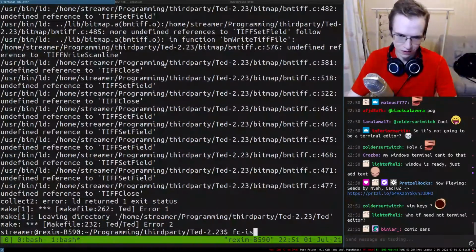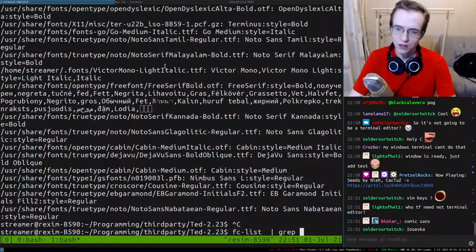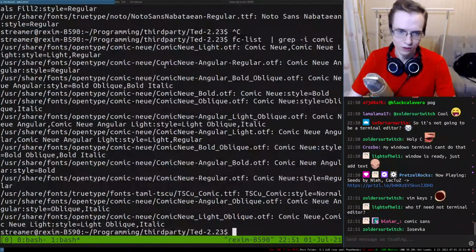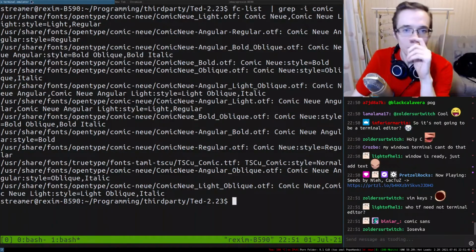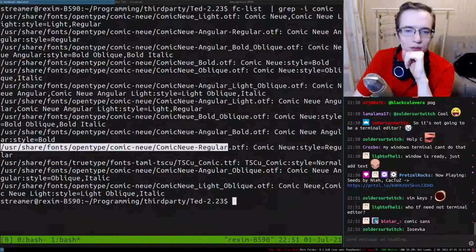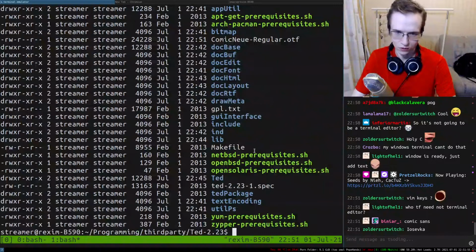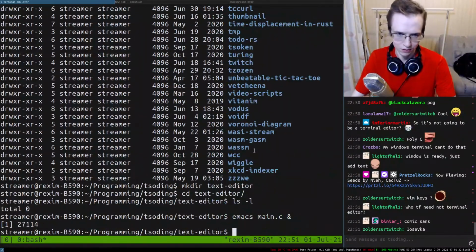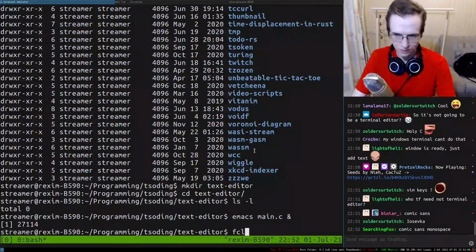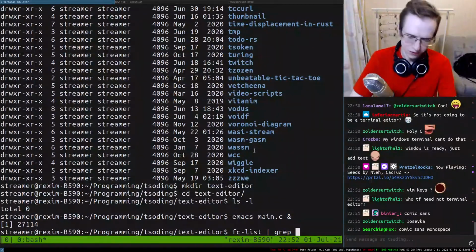FC list, right? So we have FC list, and then if I grep this thing with Comic, right? So where is the comic? So bold, angular. There is a regular one. Okay, so can I just copy this thing here? So now, wait a second. I'm in the wrong window. This is not what I wanted. Okay, so FC list, Comic Sans monospace. Is there a monospace version of it?